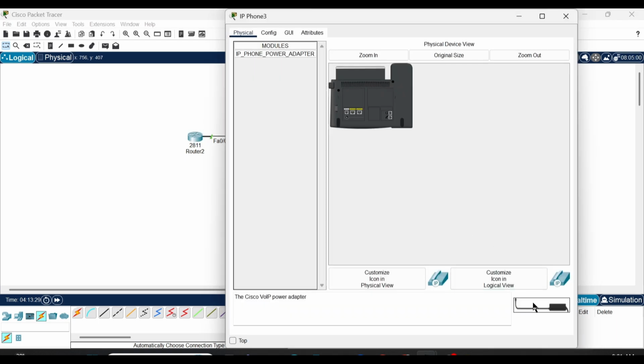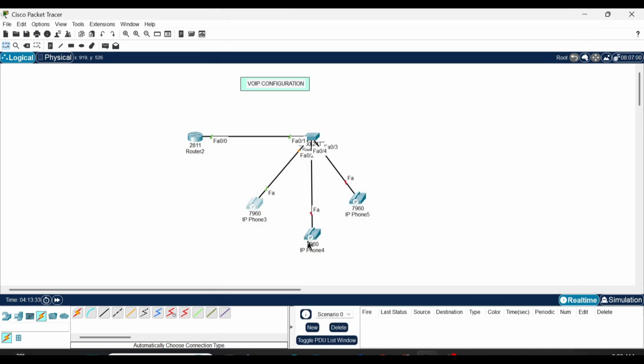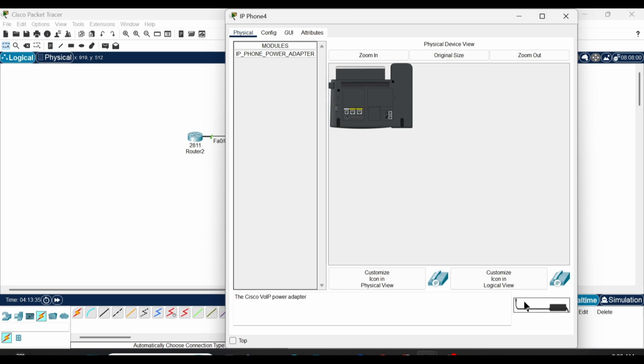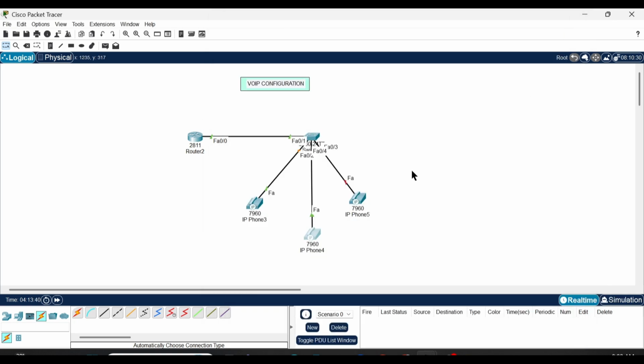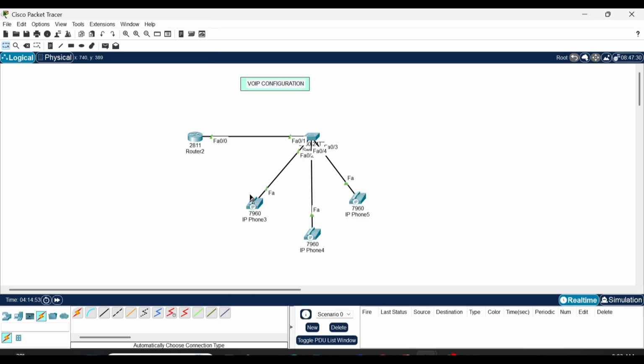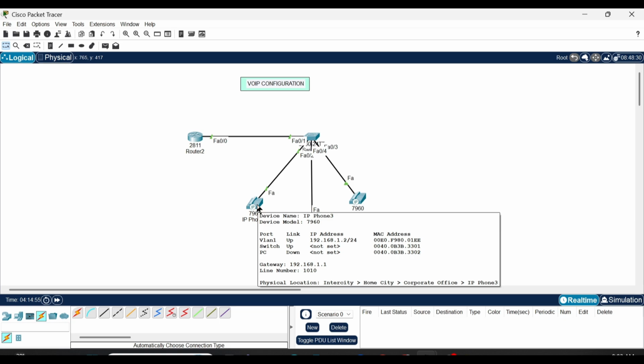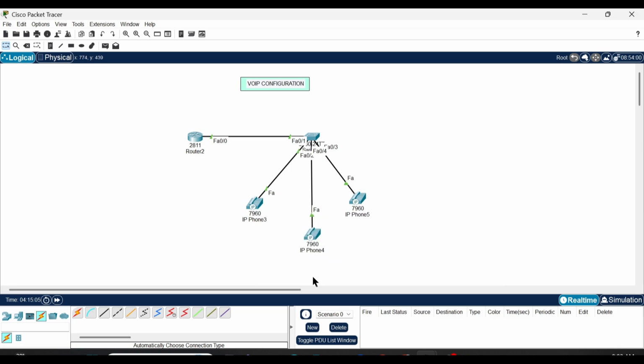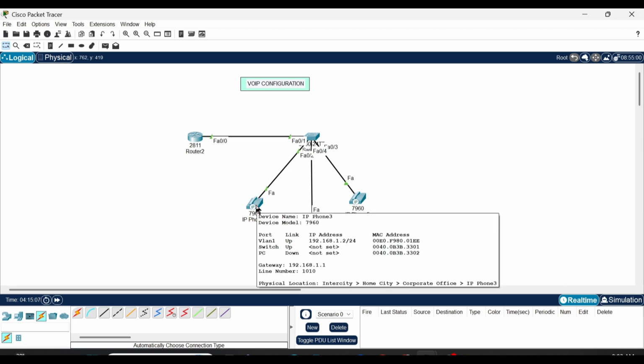So on this device, you just go down here and click and drag and place it over here. Do the same for the other devices. Then we check for our IP address and also a line number. So after doing this, let's just head over to the IP phones and hover above it. You're going to see that this IP phone has gotten its IP address of 192.168.1.2. It also has the default gateway of 192.168.1.1.